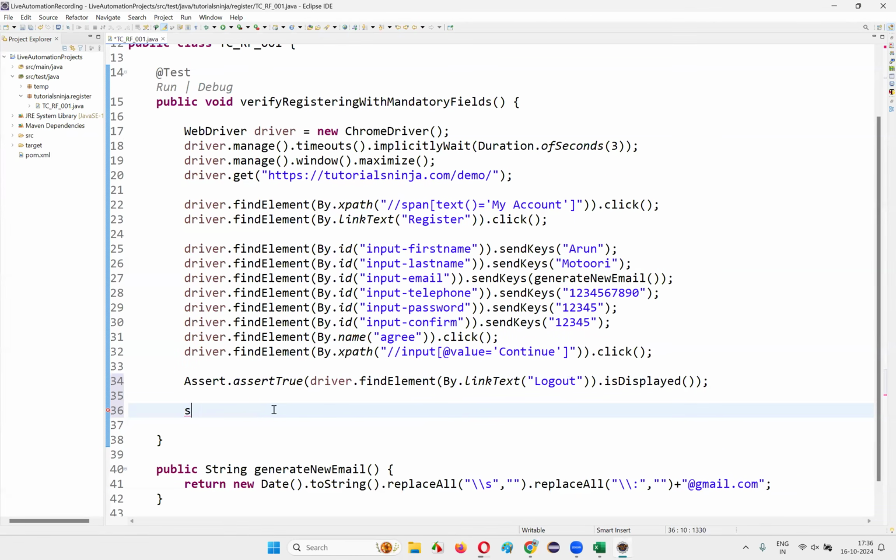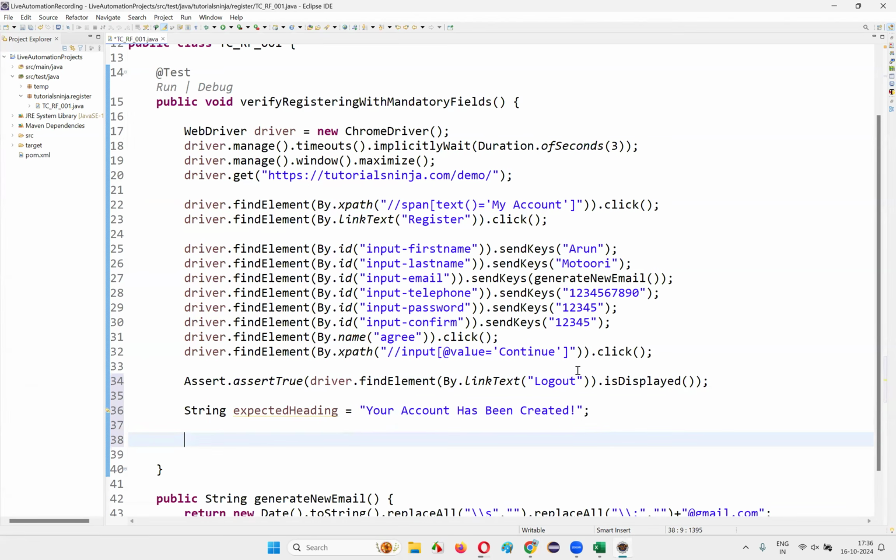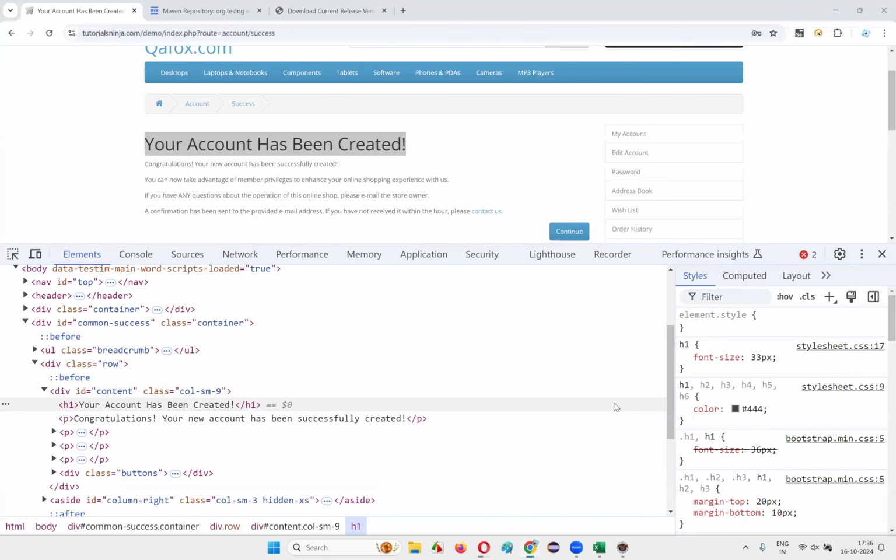Assuming a string expectedHeading is equal to this, I'll give it. This is the client requirement I got, either in the user story or the client requirement document. We have this particular heading to be displayed on the page. Once you log in, the account success page should have that. Fine, we will verify that.